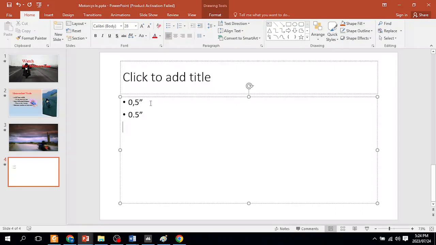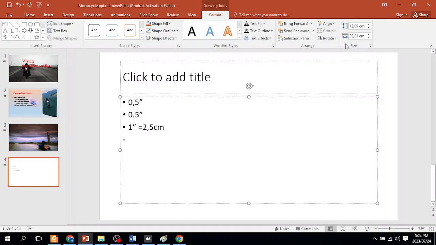Now, as you know, 1 inch equals 2.5 centimeters. So you kind of will see what it's going to be eventually. So just remember, if they give you instructions for inches, you can enter it here in format in the size box. Like for example, the shape height and the shape breadth. So you can actually go and enter it here in inches.